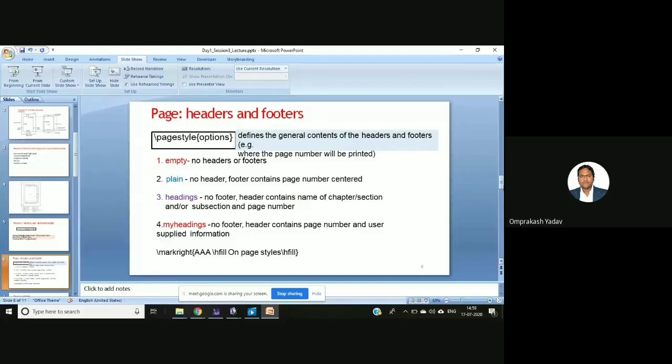These things, headers and footers, how we can modify and set them. Basically here we have these 4 options. There is one option called page style, and this normally gives the general contents for the headers and footers. There are 4 different types available.